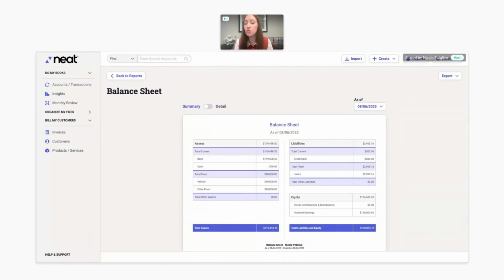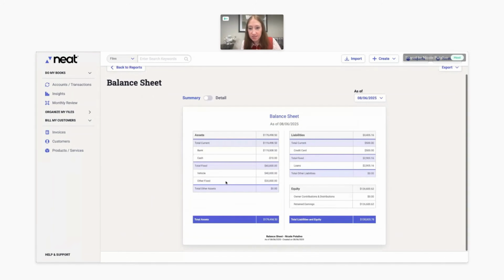Now, again, I don't need to enter any information in. There's no manual data entry with the balance sheet or the profit and loss sheet. All of this data is extracted automatically from accounts and transactions and filled in for me. So it's a lot more straightforward in that respect. So here we can see I have my total assets, my total liabilities, and my total equity. And we can see the total of each of those things here at the bottom.